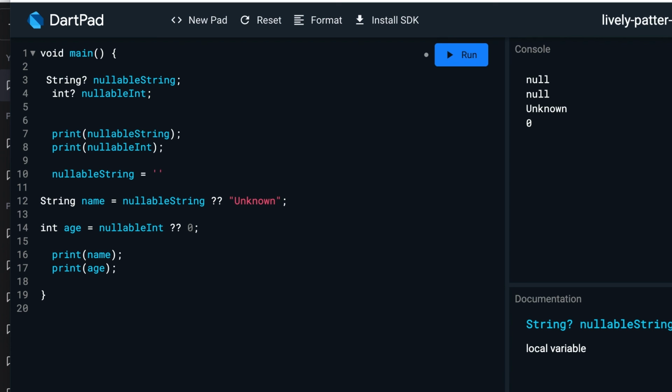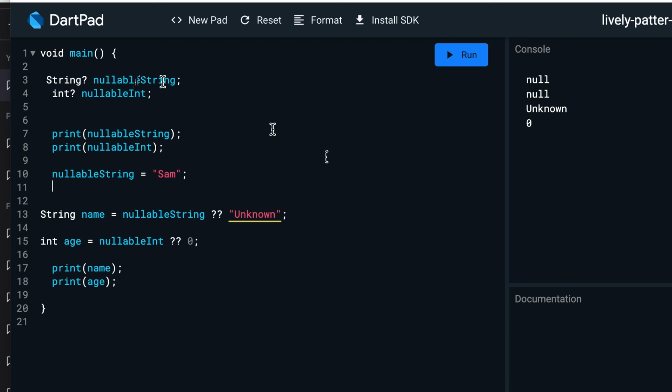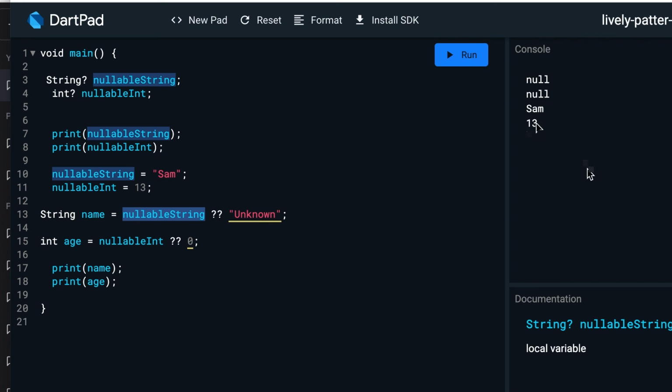If you assign values to the variables before checking, they will display their assigned values. If they are null, they will display the default values you provided during the check. This is how the null data type is used in Dart to handle variables that may or may not have a value.